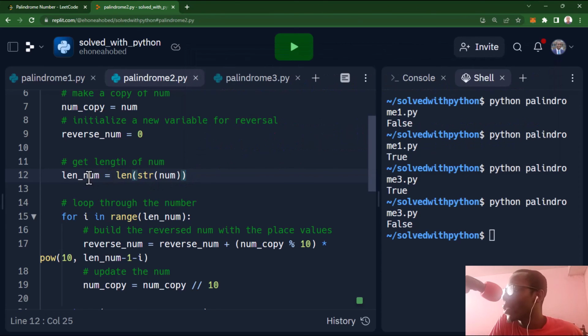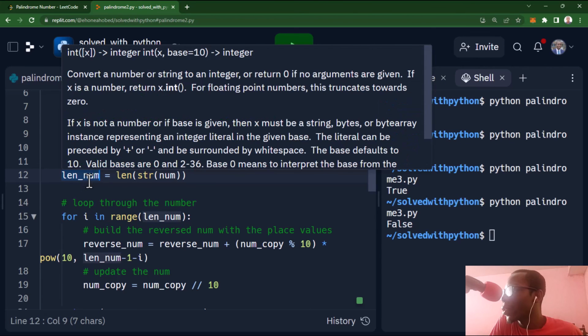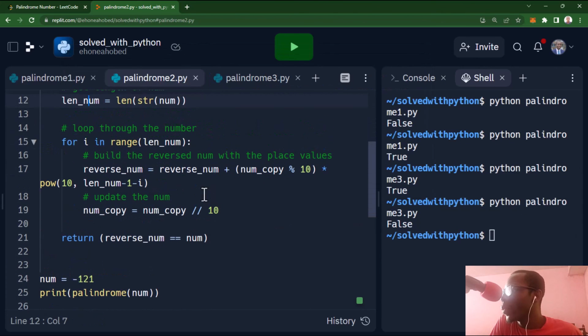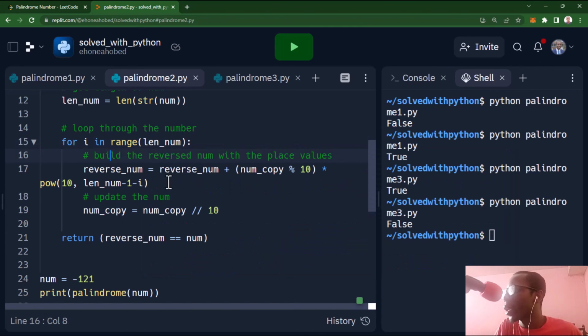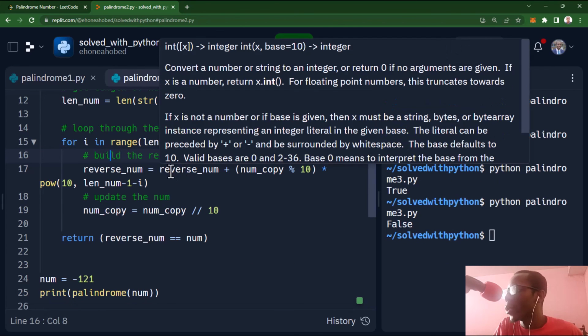So we have generated the length into this variable. Then we are looping through the number using a for loop. So for i in the range of this, if the length is 3, the range function will start from 0, 1, and end at 2. So we have 3 digits in there. Then how do we build the value?